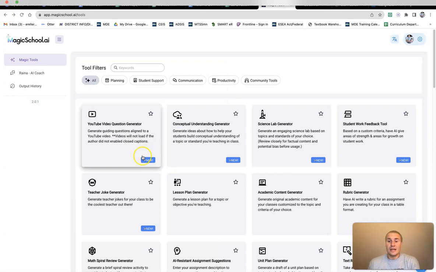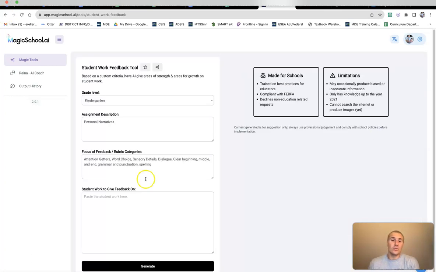Another one that I think is great is the student work feedback tool. So this is a newer one that you have in there, but you can describe, and I have it kind of pre-done in here, you can describe what your assignment is and how you plan to grade that. So you can put your different rubric titles or your rubric components into this area right here in MagicSchool AI, and you can put the students' work. So you can actually copy and paste their work and put it in here.